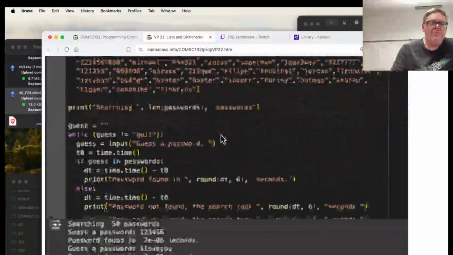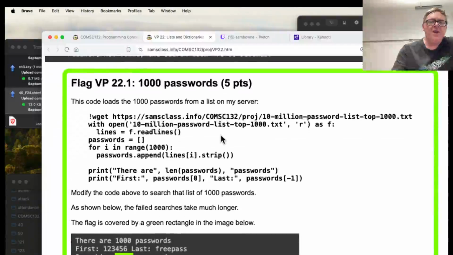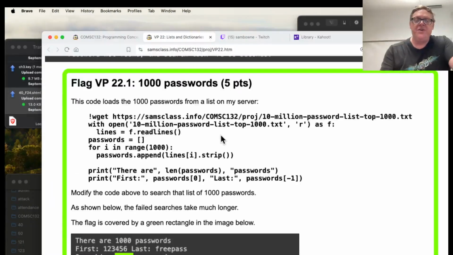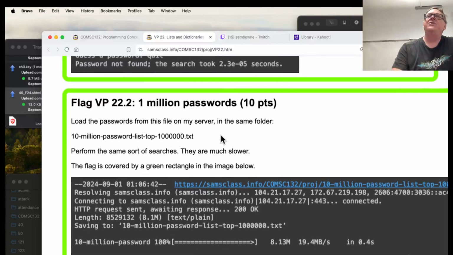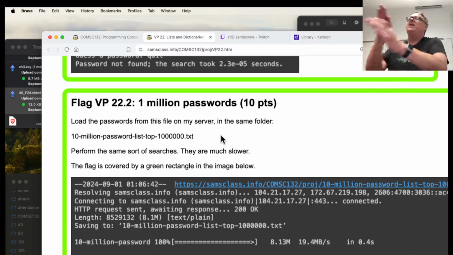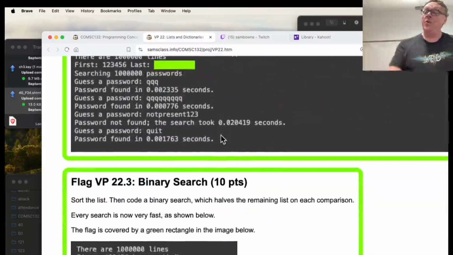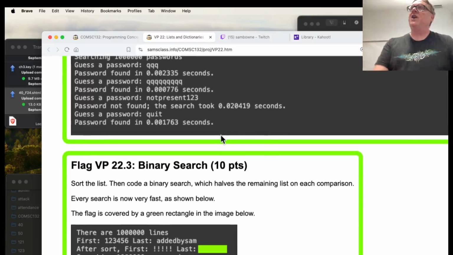And now the challenge is get a list of 1,000 passwords and search through them, and then get a list of 1,000,000 passwords and search through them. And you'll see if an unsorted list, it really gets slow to hunt through it, because there's nothing faster than trying all the elements one by one. If you sorted it first, you could then do a binary search, which you talked about in class.